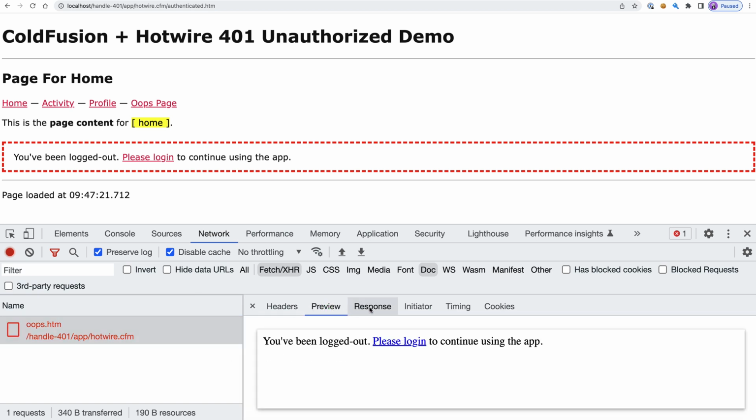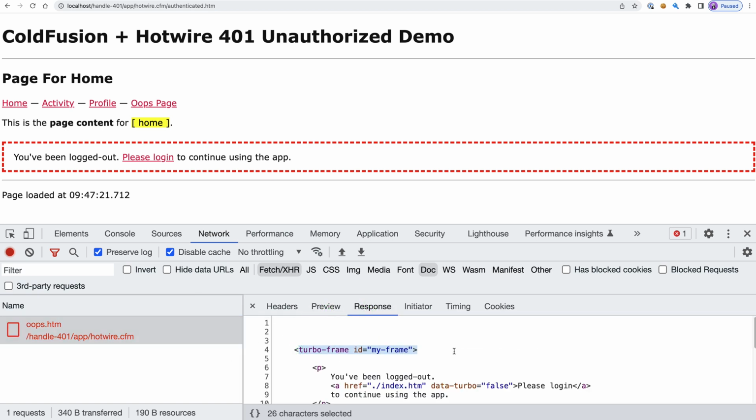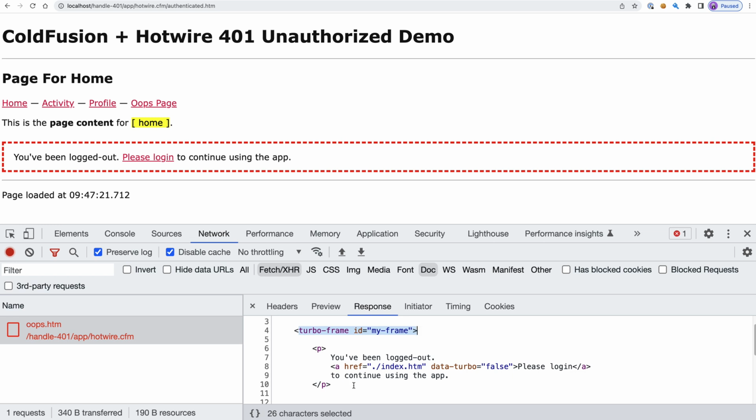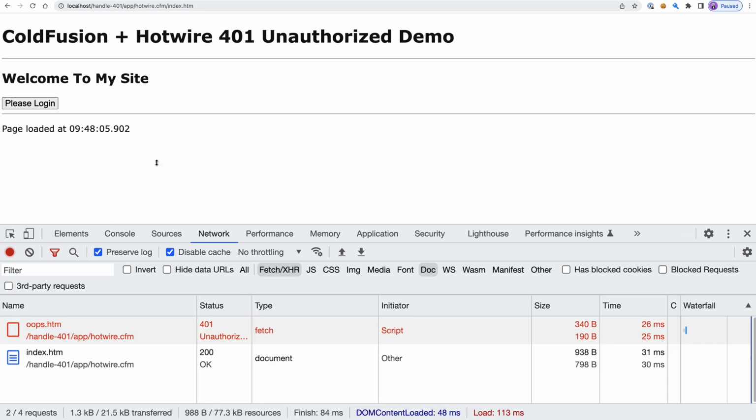And we can see here in the response, it's the turbo frame response with the message that they've been logged out. And at this point, they can click on the please log in, and you'll see here in the response, the data turbo has been turned off. I could have also done, I think, a data turbo target top. I'm not exactly sure what that is offhand. Here, if they click the link, they go back to the login.